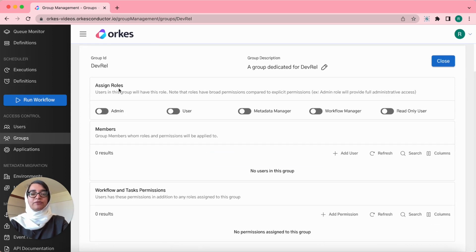That is, if you assign a role to a group, it ensures that all the members within the group will have this particular role. So you can choose between these 5 different roles, of which the admin will have the complete access to your Orkes Conductor instance, and the rest of the roles will have only limited access.